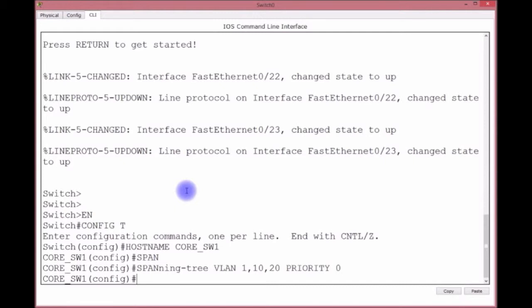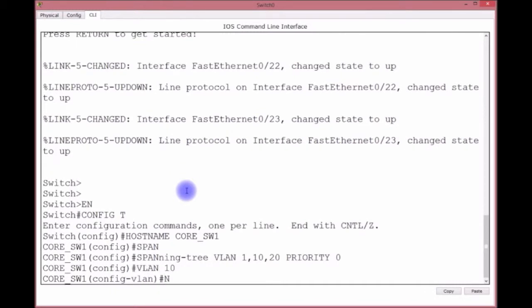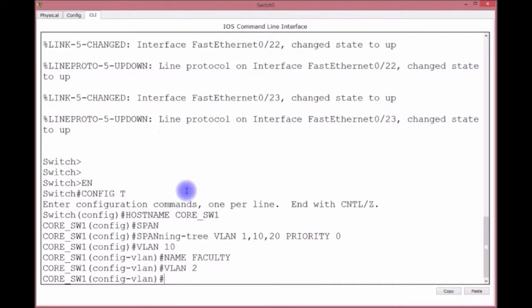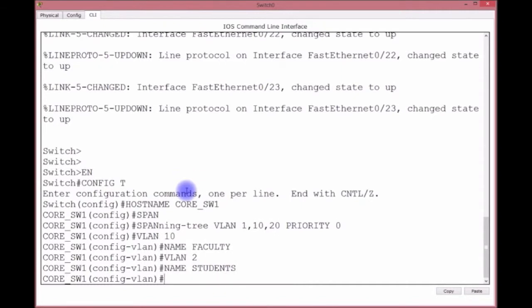Now, one new thing that we're going to do: before, we created the VLAN and assigned the VLAN in the same switch that we were in. Not in this one. Here, we're going to create the VLANs. VLAN 10, enter, name, we'll call it faculty. VLAN 20, enter, name, students. All right, we're going to create the VLANs up here, but we will not assign them to any port on the root bridge. We're going to have them propagate down to the client switches.